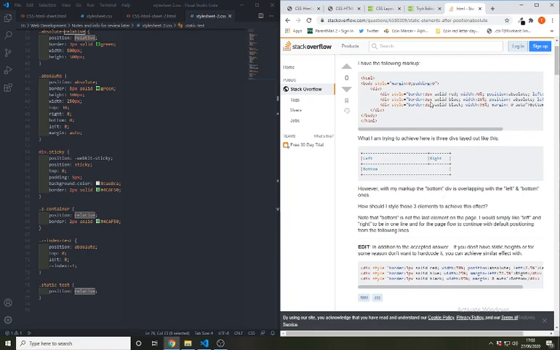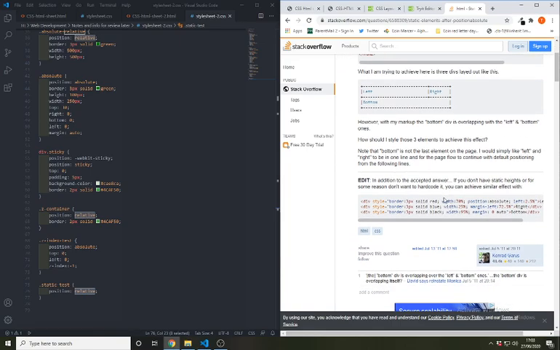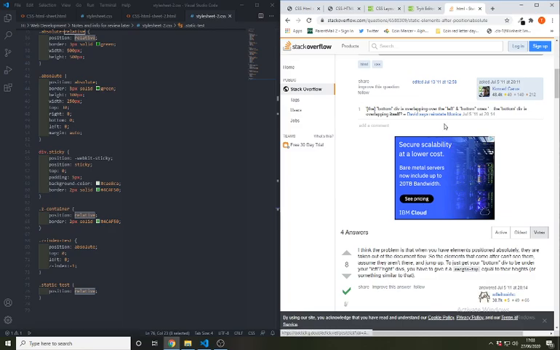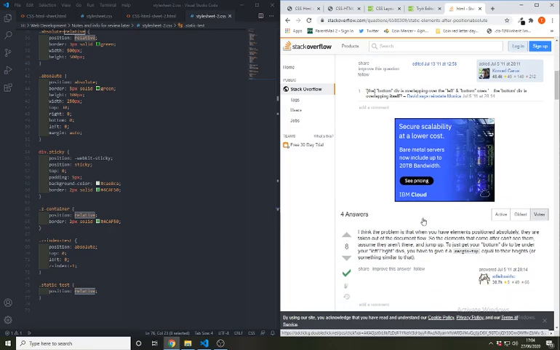Right, this is the one. This is exactly what we've got. The bottom div is overlapping left and the bottom ones. The bottom div is overlapping itself.